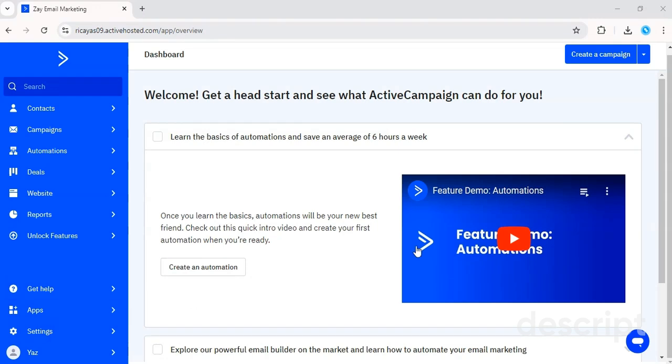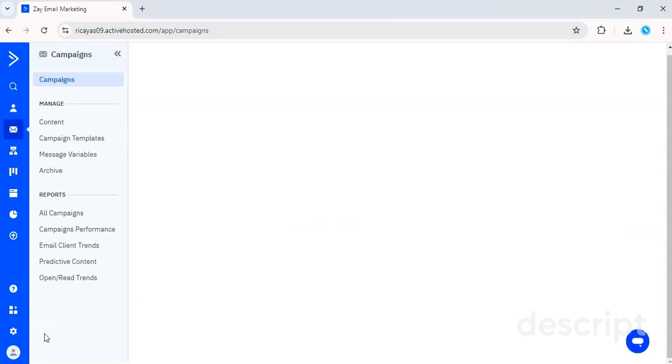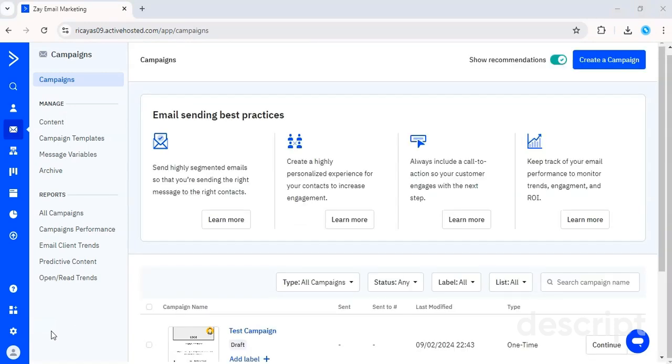Now, the first thing you probably want to do is set up a campaign. So go ahead and click on Create a Campaign. From there, you can choose the type of campaign you want to run, whether it's regular, automated, or even A/B testing if you want to experiment a bit.